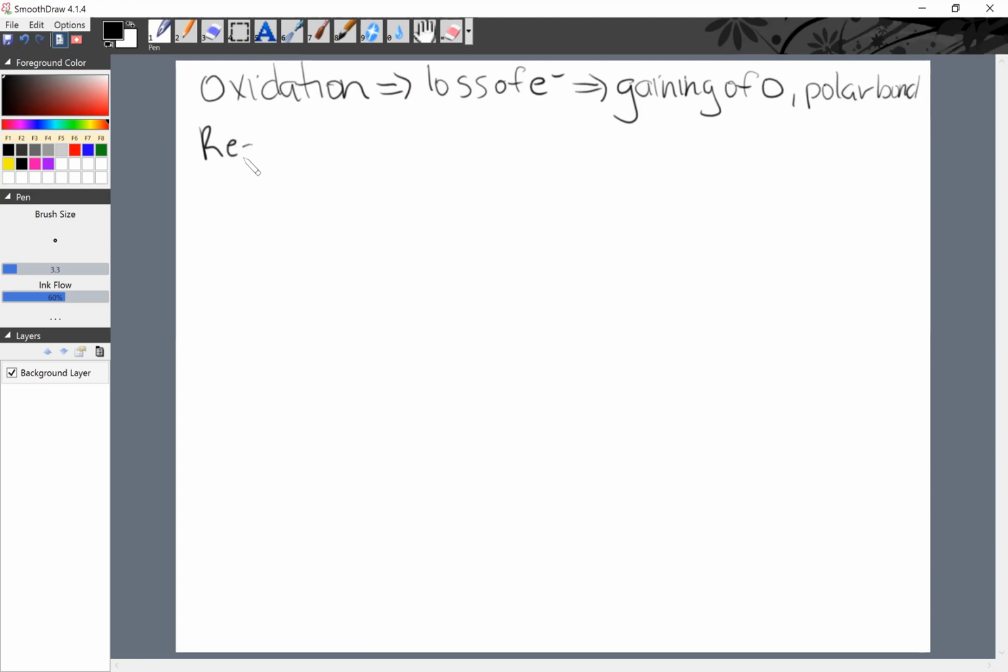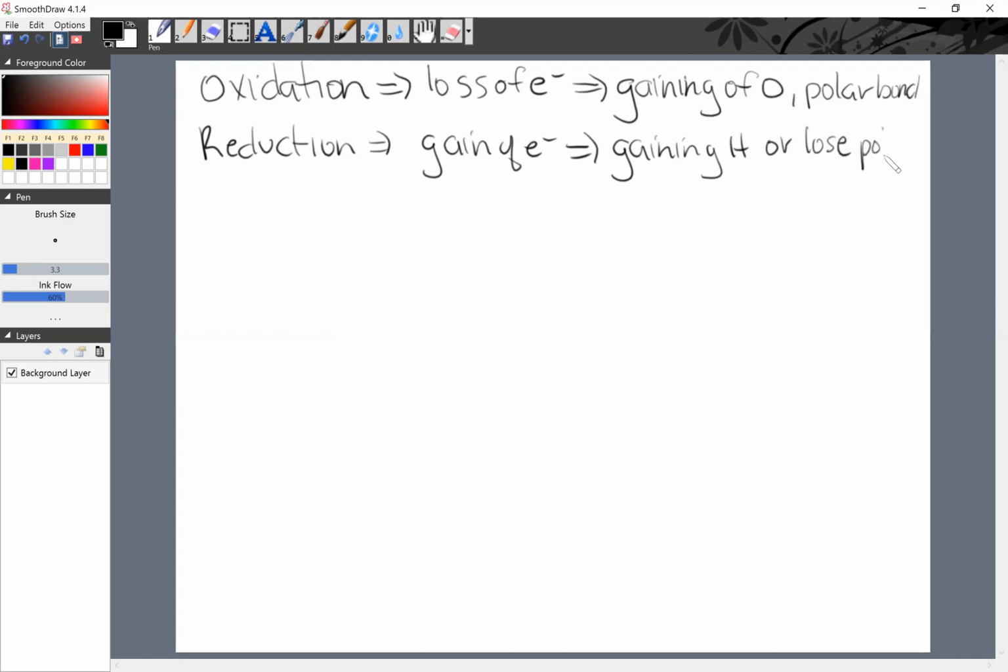Reduction, on the other hand, is the gaining of electrons. But for us, we're going to start saying we are gaining hydrogens or losing polar bonds. Okay, so just generically. And let's just start with an alkane. So for instance, if I had an alkane, the generic symbol for oxidation is that. The first thing I would do is put on a single bonded oxygen or an OH.